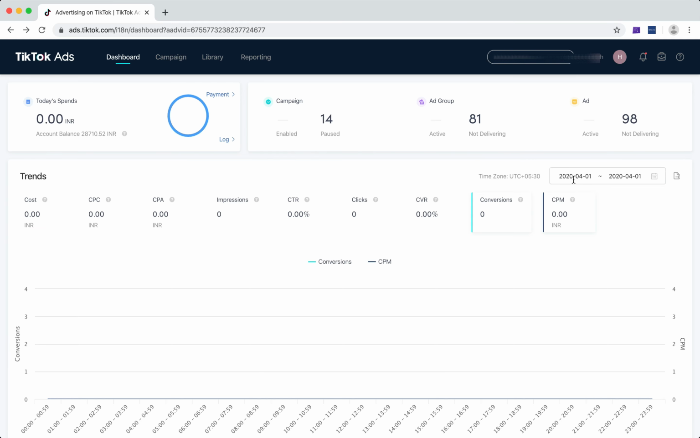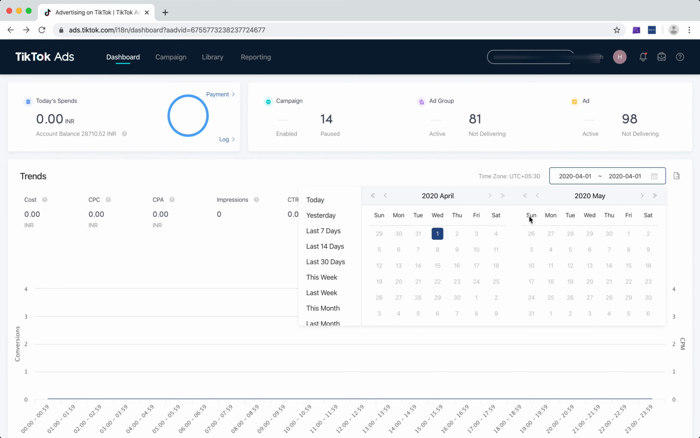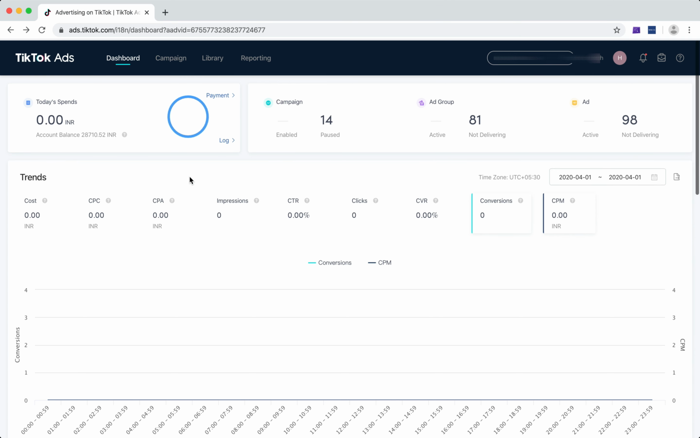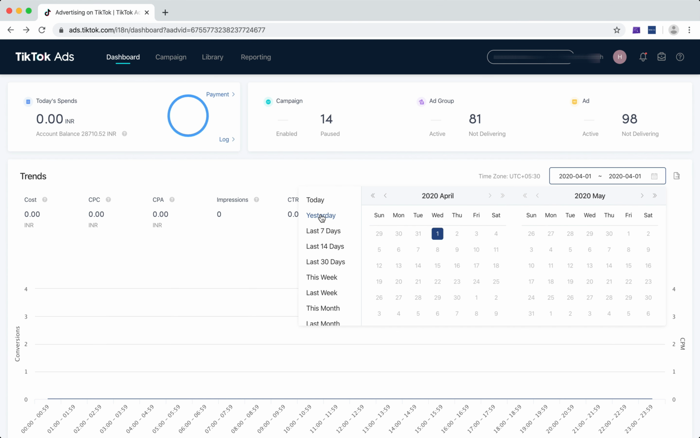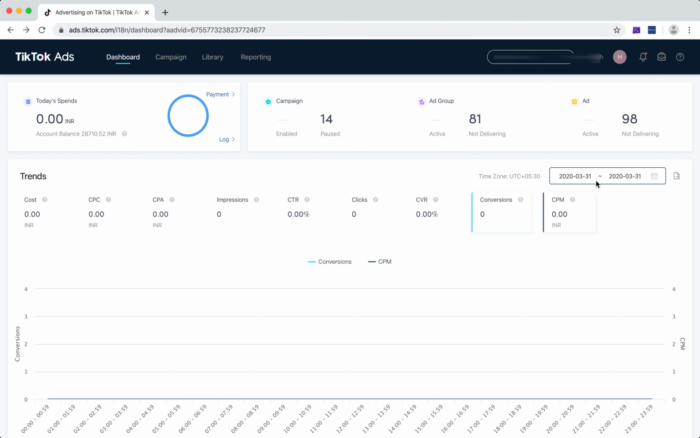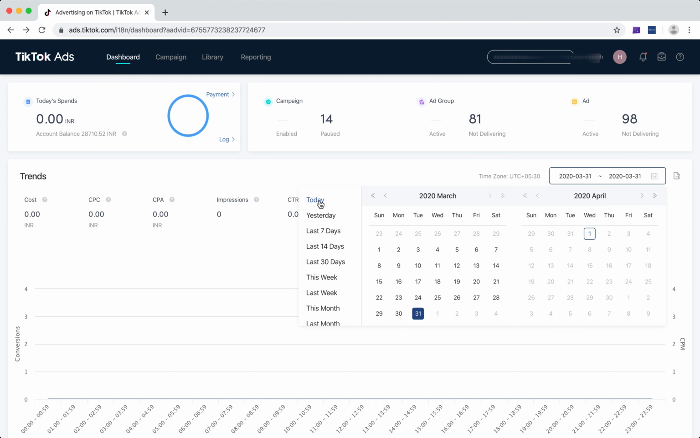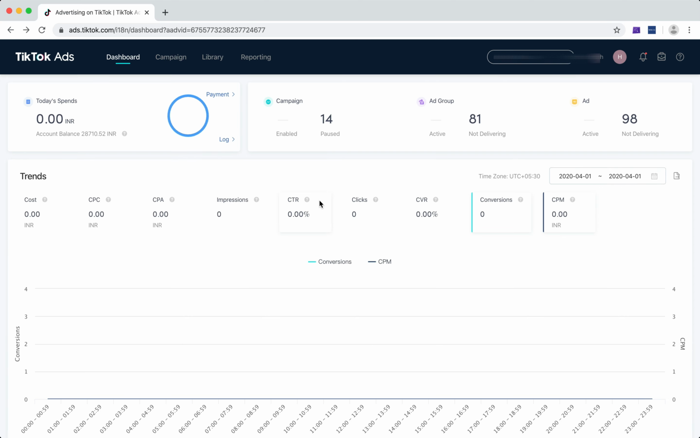This is your trend chart, this is your time zone, and what time you want to select for the data to be shown. So let's say if you select yesterday, it will change to yesterday. If you want to do today, last 30 days, or the custom, whatever custom that you want, that's what will show here.